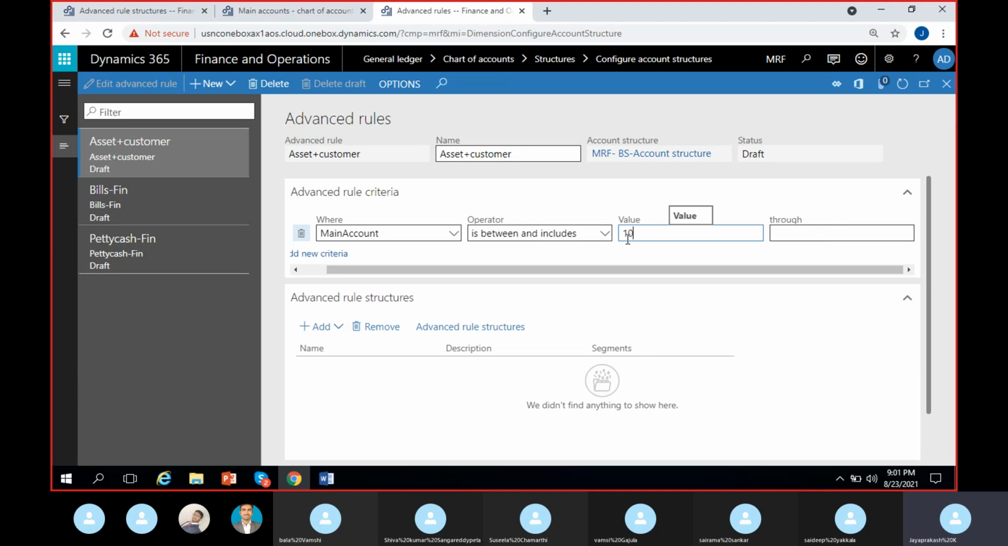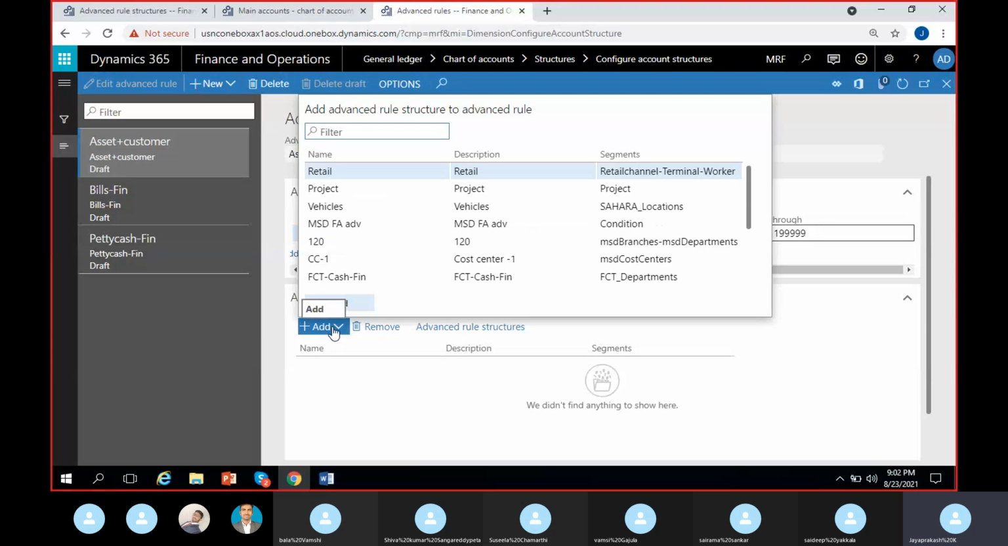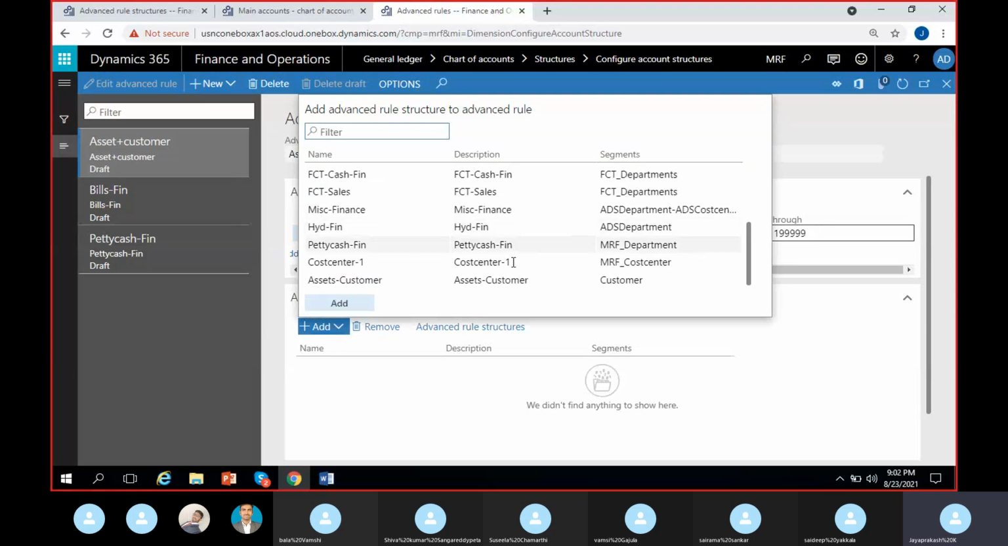So I can give it like this, 1 lakh to 1,99,999. So this is my criteria for all the asset accounts that I've selected here. I'll apply this rule, whatever rule I want. So I have created a rule, right? Asset and customer rule here. Only customer financial dimension, and within that we give star symbol, means all the values are accepted.